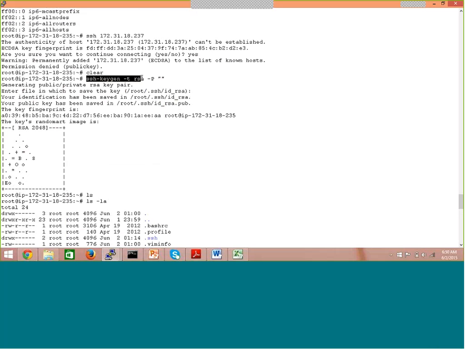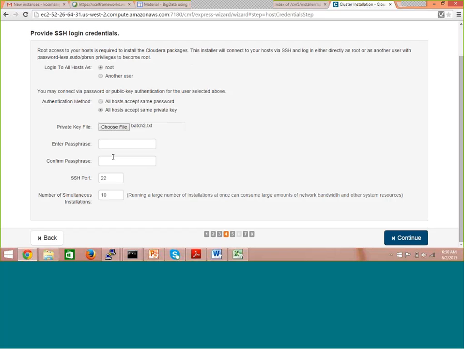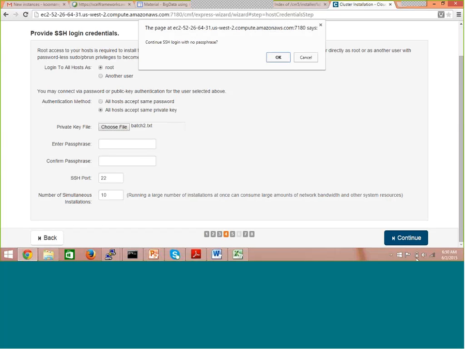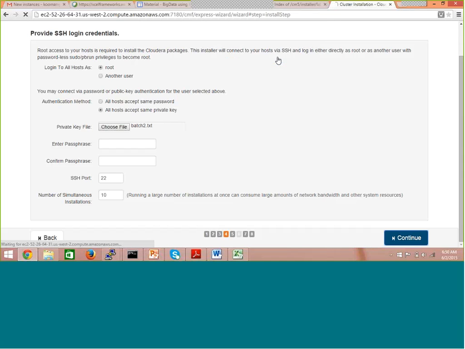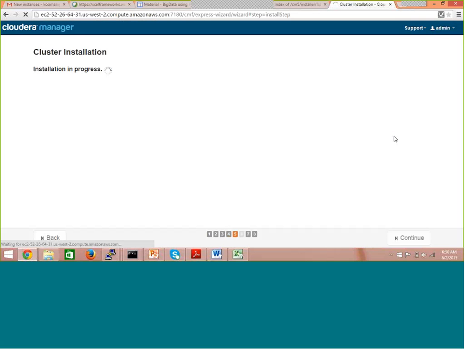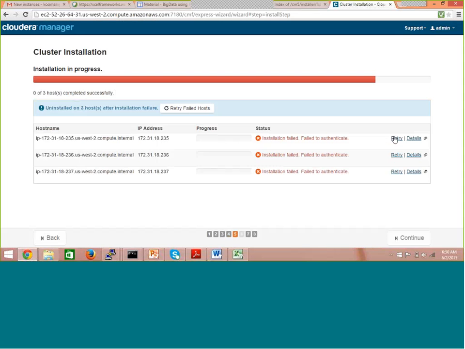Once you create a keygen, it is generating a public private key. You just hit enter here, you don't give any key, so I'm leaving this blank. Say continue, continue with no passphrase. Say okay. Now it's trying to install. There you go. It says installation failed to authenticate.